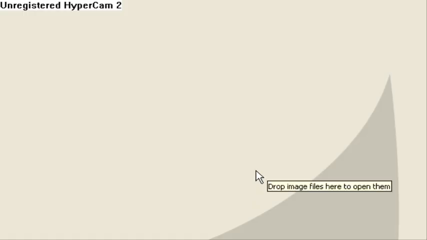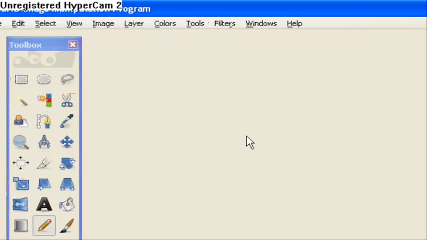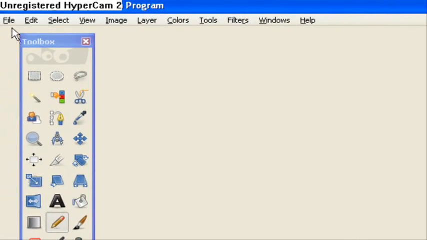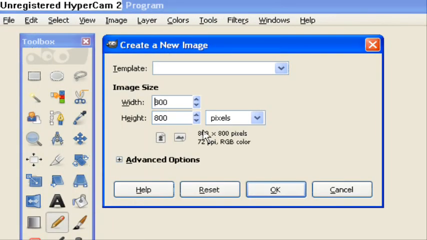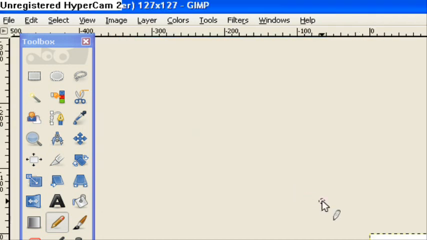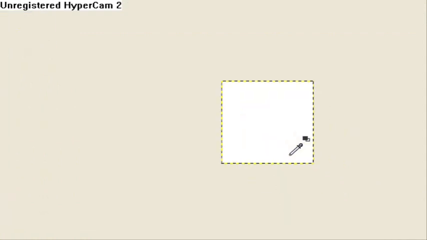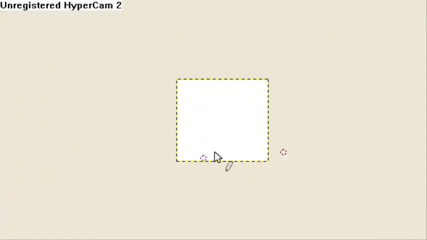Alright guys, now we're back in GIMP. What we're going to do is set our settings for our image file. When I'm creating sprites, I usually go 127 by 127. And we're just going to make a simple sprite for a simple video game, and also some simple obstacles.